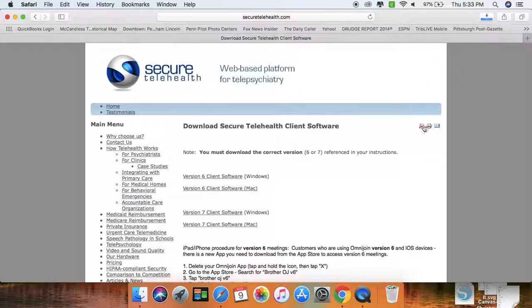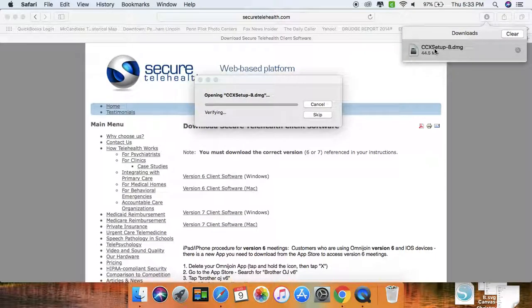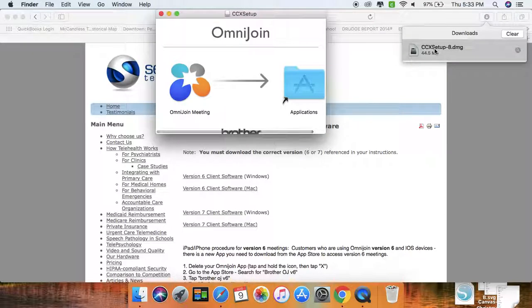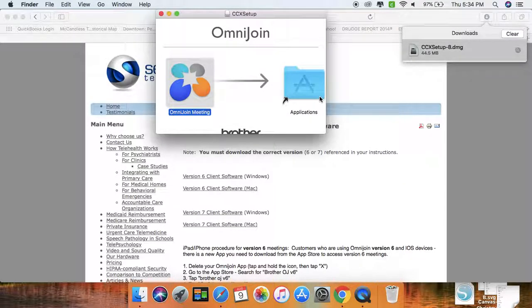This is going to put a file into your Downloads folder. And when it finishes, we're going to click on that file. Okay, it's done. So we double click on this file and it starts the install process. At this point, it wants us to drag the icon for the app into the applications folder. And at that point, we're ready to open the app.